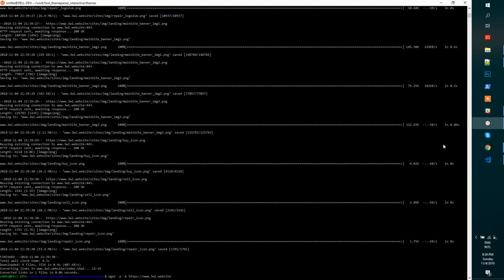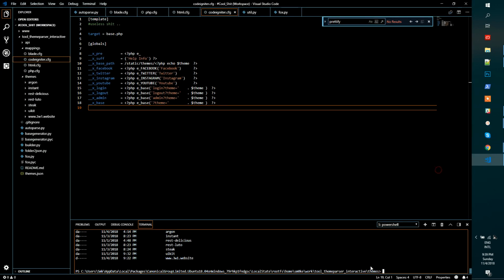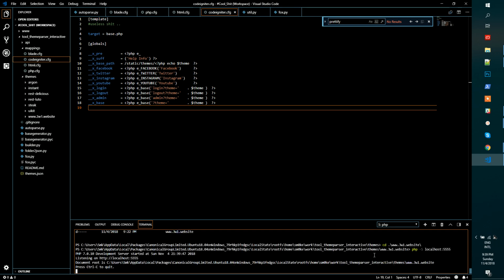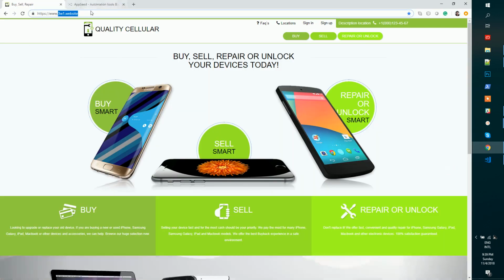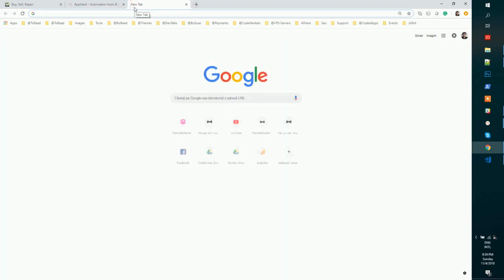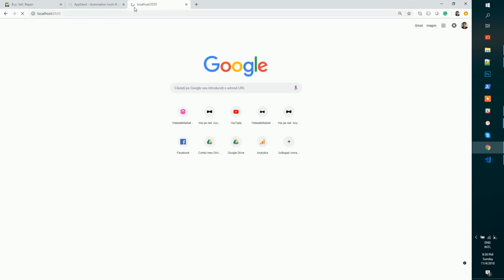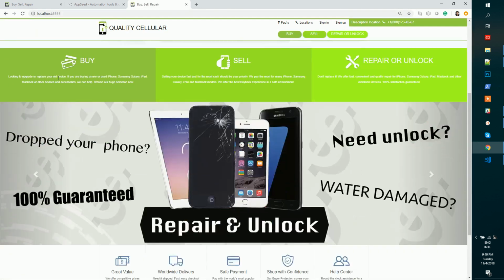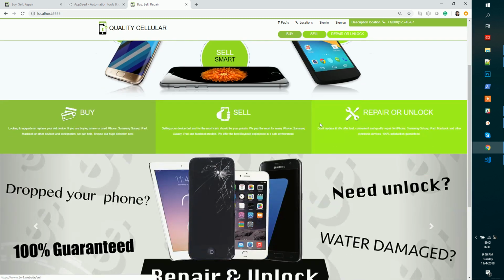Okay, so all the assets are downloaded locally. I will start a local server on it just to see what we've got locally right now. So this is the remote website, and this is the cloned website. So we can see that the content is quite identical.